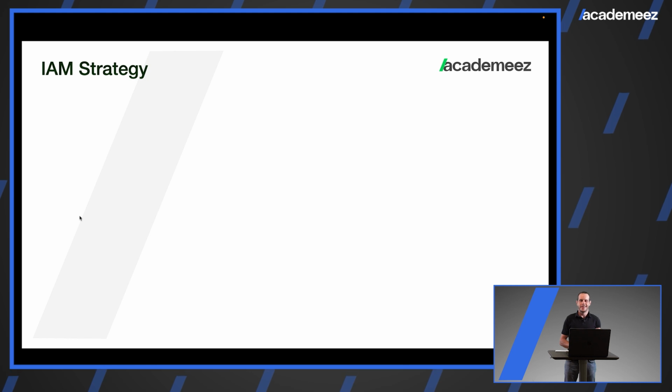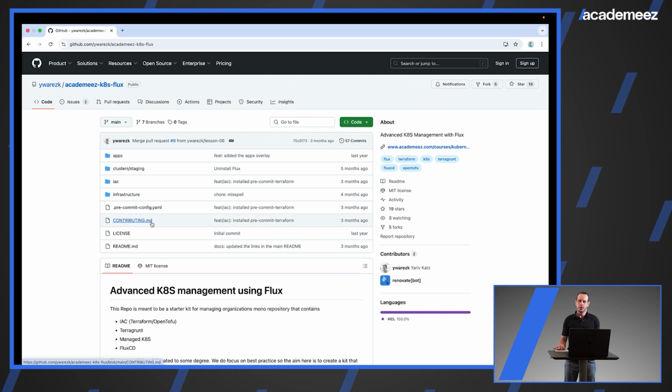So here's the identity access management strategy that we're going to take in our infrastructure as code project. Our project includes cloud resources, managed Kubernetes and Flux. Everything is open source and MIT licensed. You already got almost 20 stars. So if you like the content, if you like the example, make sure to star our repository.